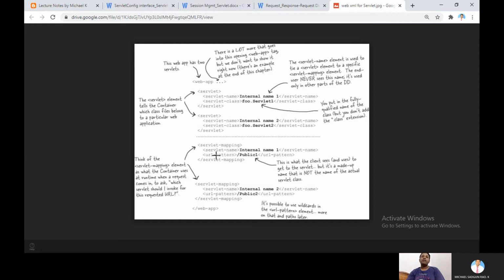In servlet mapping, there will be a URL pattern. So a request comes by using this URL pattern. Whenever a request comes by using this URL pattern, then you have to execute one servlet with this name, for suppose internal name 1. Now we will look for a servlet with the name internal name 1. Here this is internal name 2, so this will not be executed. This is internal name 1, so this should be executed.